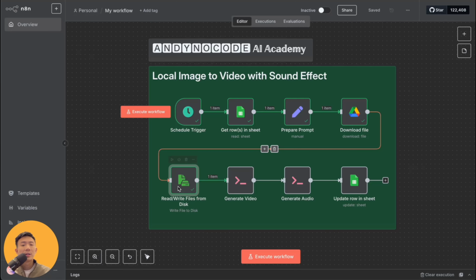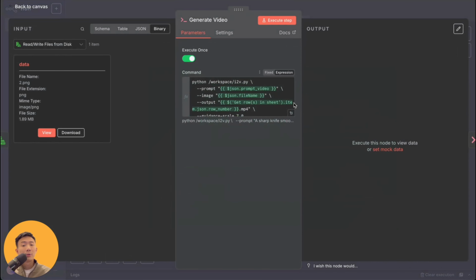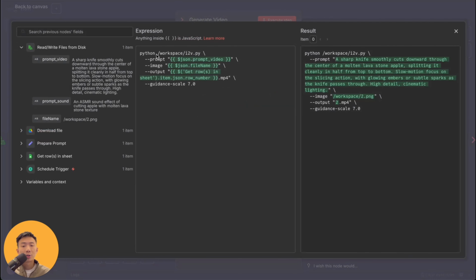Okay, so once this step is executed, the next step is to run the generate videos node. So this is a node called execute command, which is available only in local NAN. So you cannot find it in cloud NAN. And we're going to use the Python script we prepared earlier. You see the Python script is located in the workspace folder, which is called i2v.py.